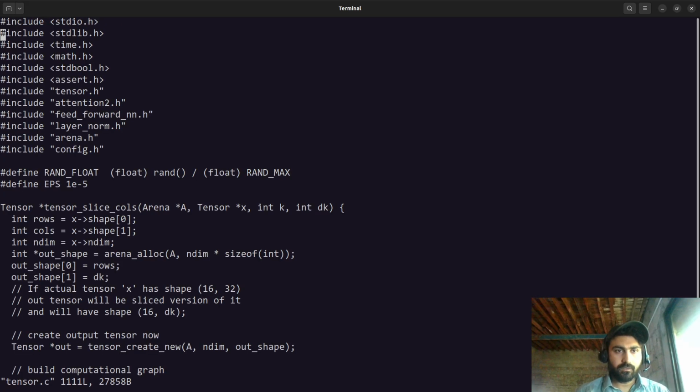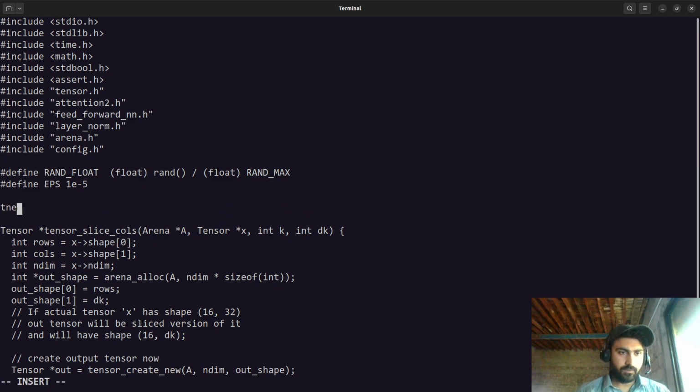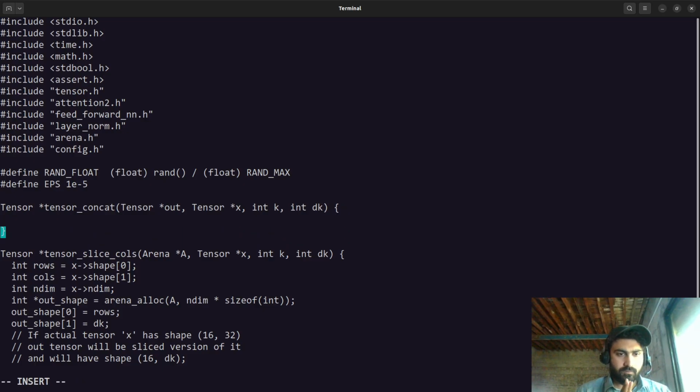Let's now implement the concatenate. Tensor concatenate. So tensor concat, and it's going to take tensor out, tensor a, x, and what? k and tk. So it just concatenates.